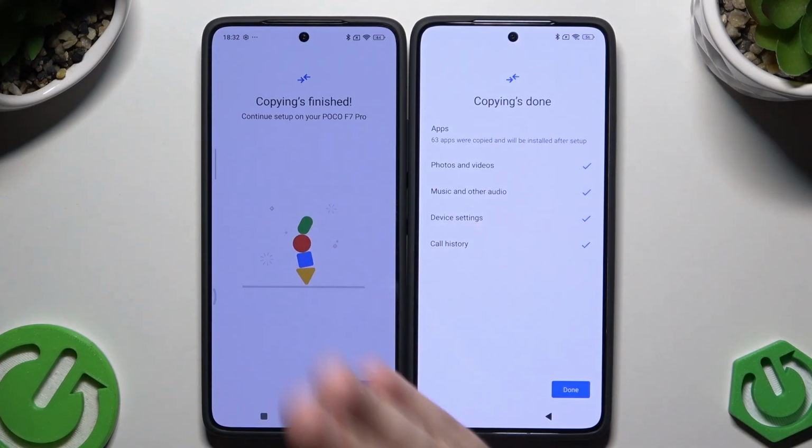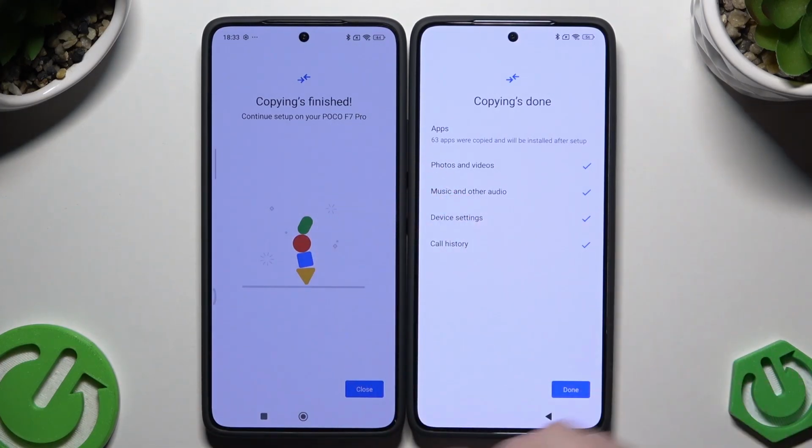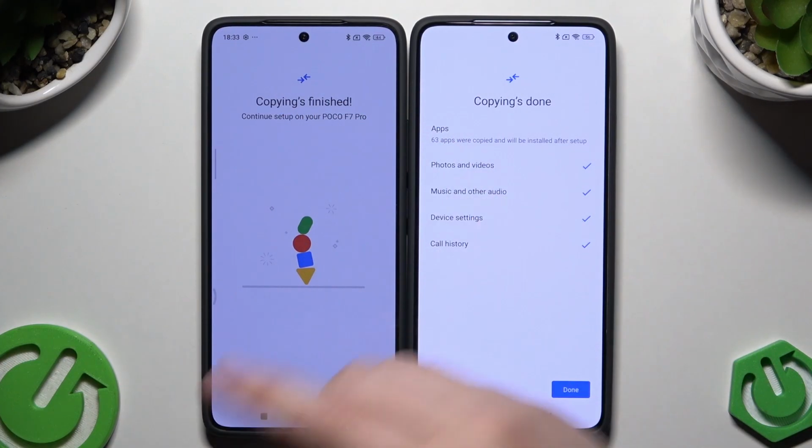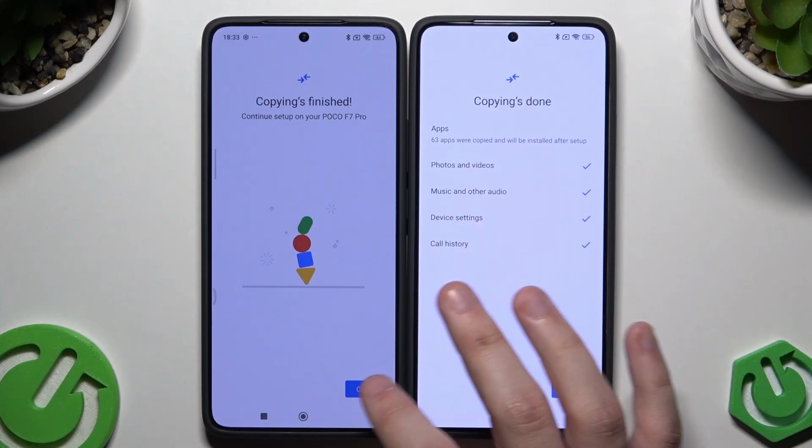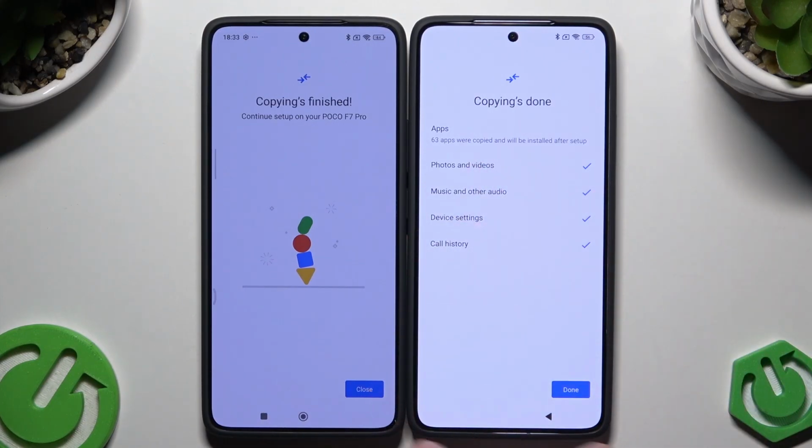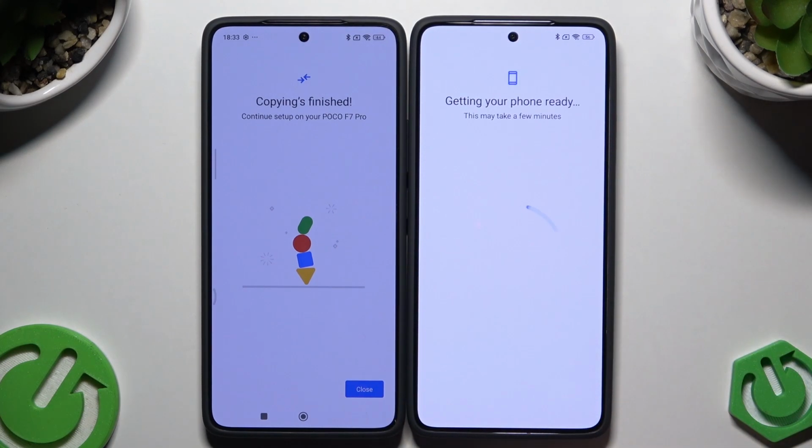Okay, so on the second phone we have information that the copying is finished. Continue setup on your POCO F7 Pro. So in here we don't need to do anything. We can click on close. And on the F7 Pro we have the information that the copying is done. So click on done. Again, getting your phone ready, so we need to wait.